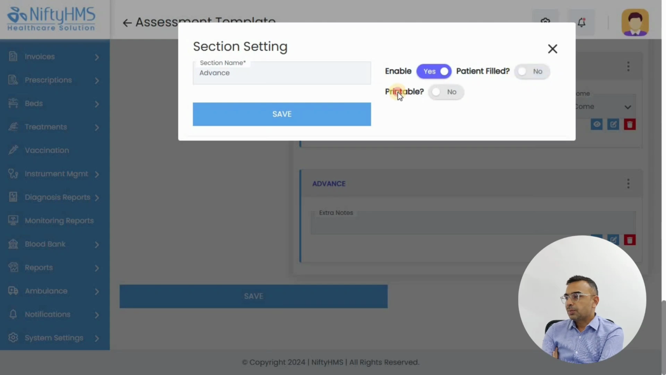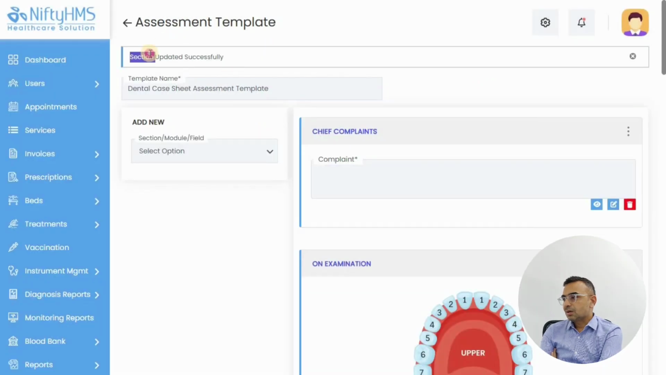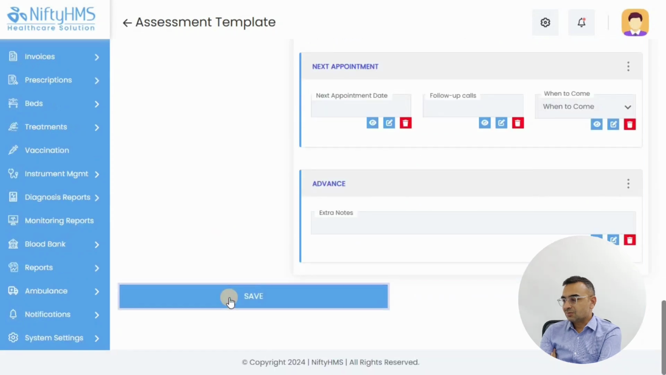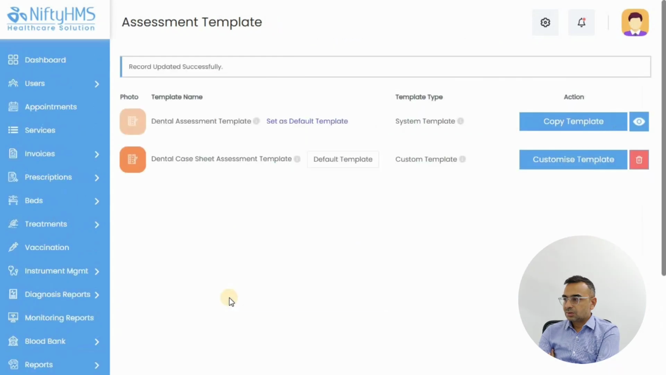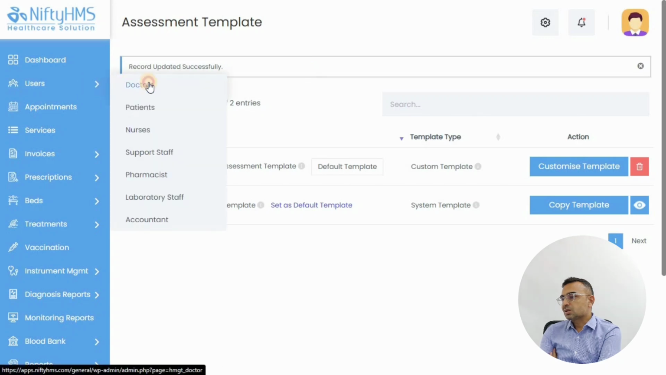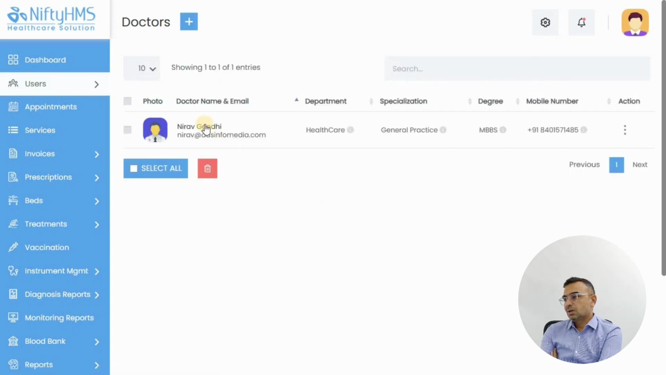Patient field and printable, we'll just select the printable because we want to print this in the case sheet, so we'll make it printable. So the section overall being printable means all the fields that are there in that section will be printed. So let's just save this particular assessment template, and now we're going to create one appointment.